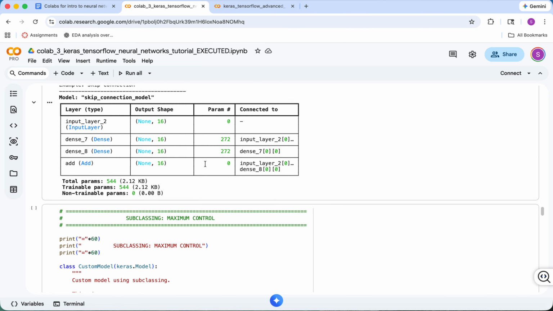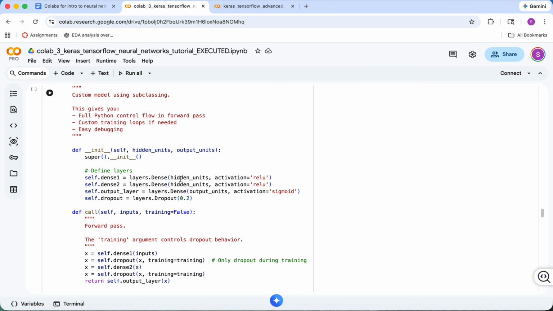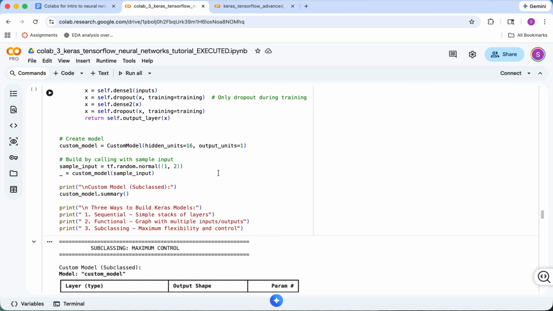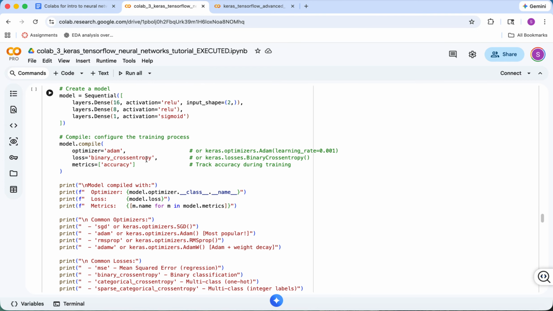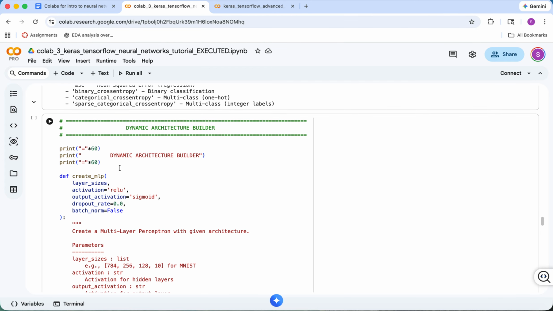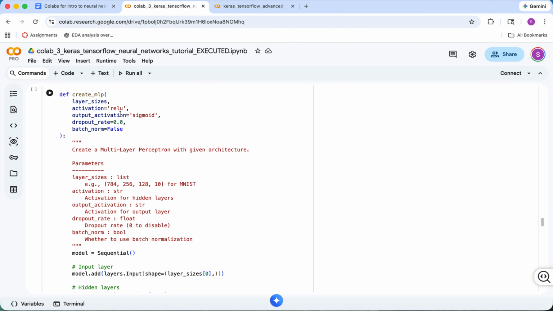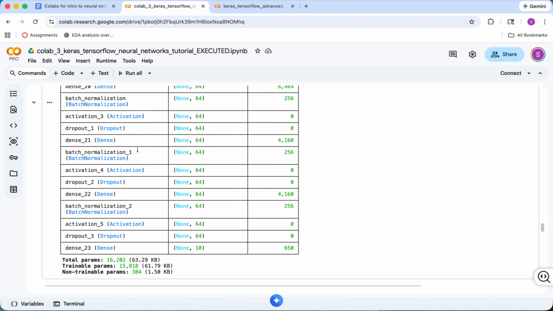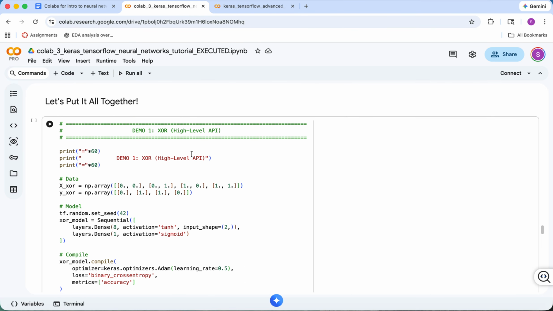Next, I define a custom model by inheriting from keras.Model, implementing both init to define layers and call to implement the forward pass. Next, this cell demonstrates the Keras training workflow. Next, I define a create_mlp helper function that dynamically builds a fully connected network of any depth and width from a list of layer sizes. Next cell solves the solved problem using Keras.